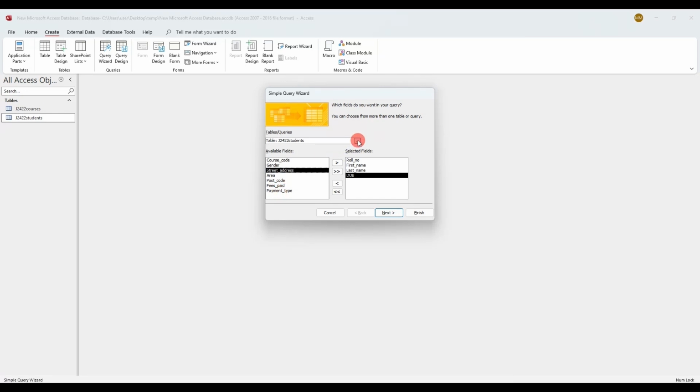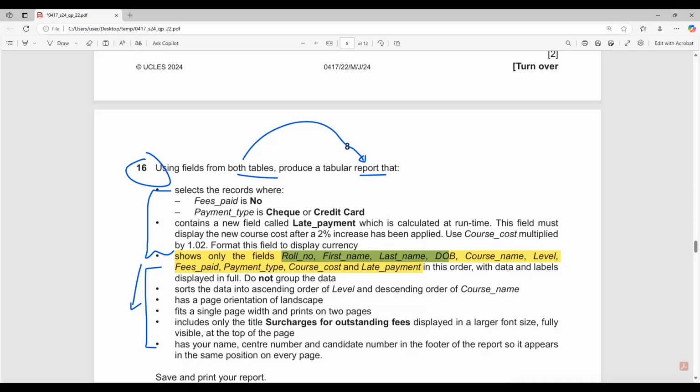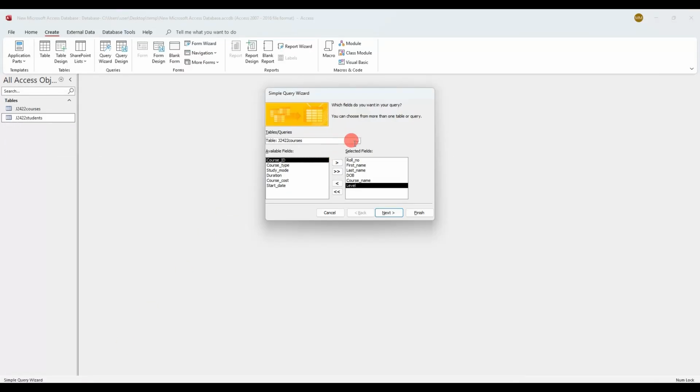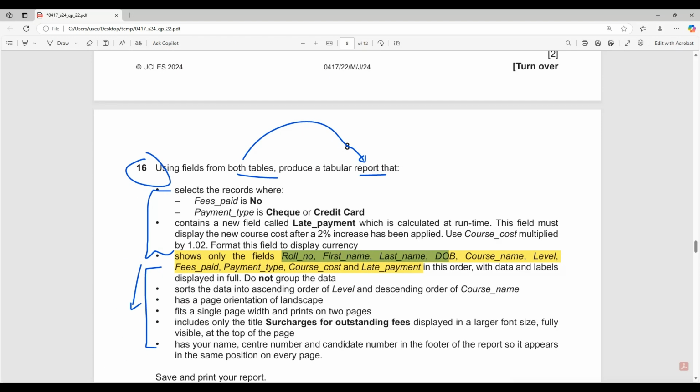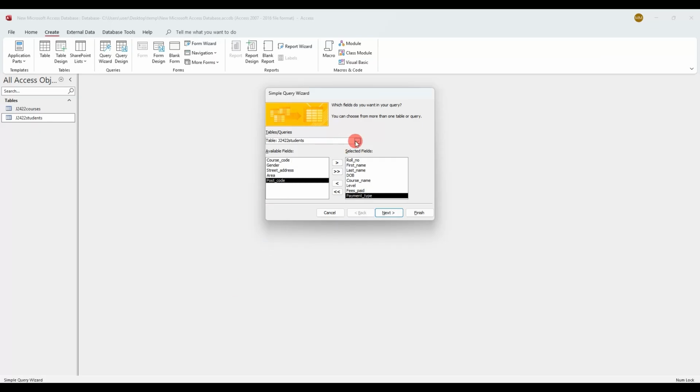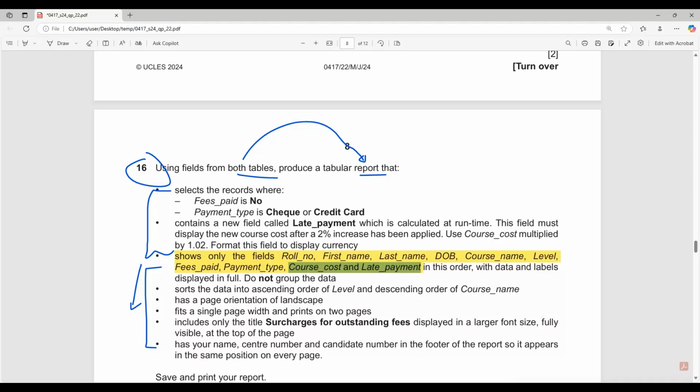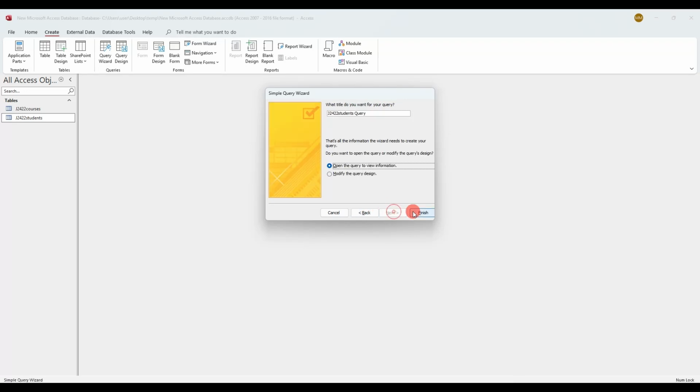Where is course name? Course name, level, and what? Fees paid, payment type. So let's find fees paid, payment type, and course cost and late payment. Okay, let's find it here. Course cost, and we have late payment, and we won't find late payment because later we're going to create it. Okay, so we're good till now. I just click next and finish it immediately.